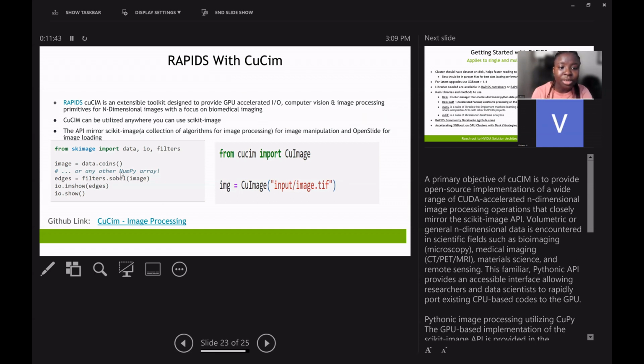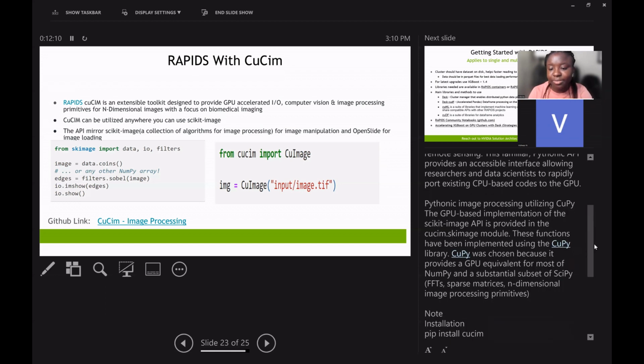Like I mentioned, the cuCIM API mirrors, or is kind of familiar to, scikit-image, which is a collection of algorithms for image processing and image manipulation, and OpenSlide for image learning. So it's a very familiar Python API, and data scientists are able to use it. They can port from existing CPU code to GPU, just like that.